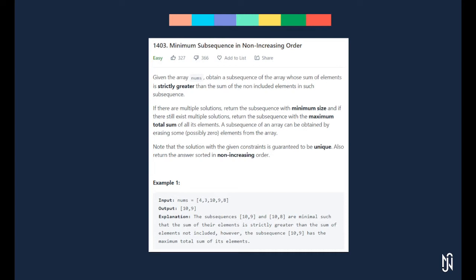A subsequence of an array can be obtained by erasing some, possibly zero, elements from the array. Note that the solution with the given constraints is guaranteed to be unique. Also return the answer sorted in non-increasing order.